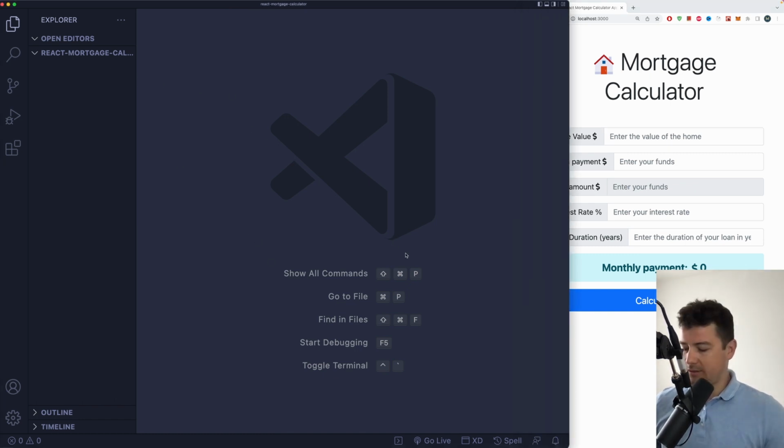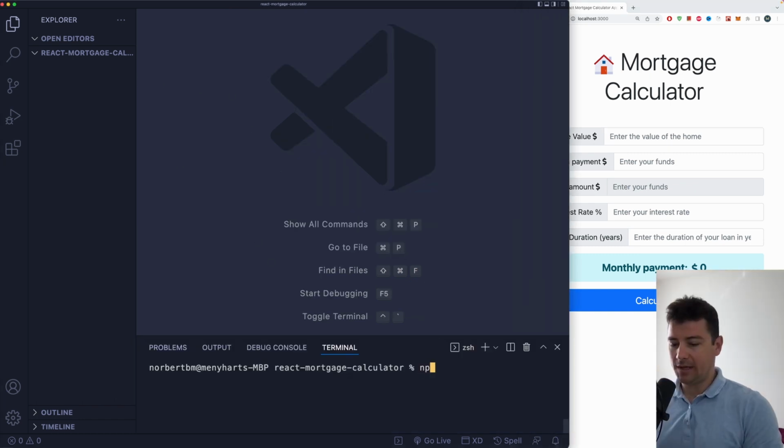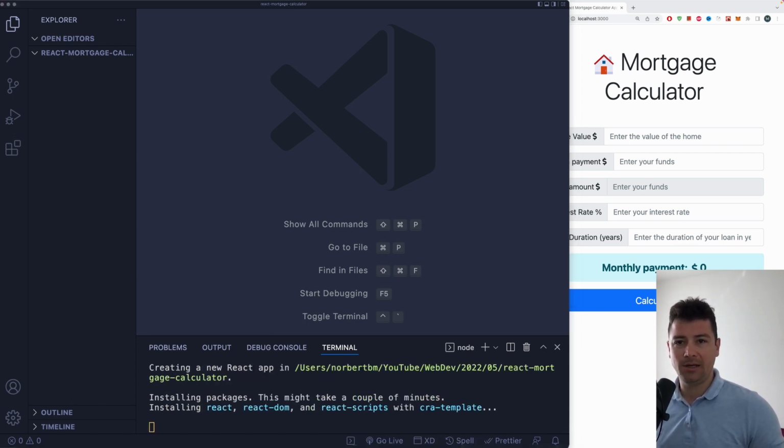Within here, we could just start our terminal. So let's type in npx create-react-app and space dot, because I already have the project open, or I already have the folder open. Hit enter, and in the meantime, let me show you how the application works.